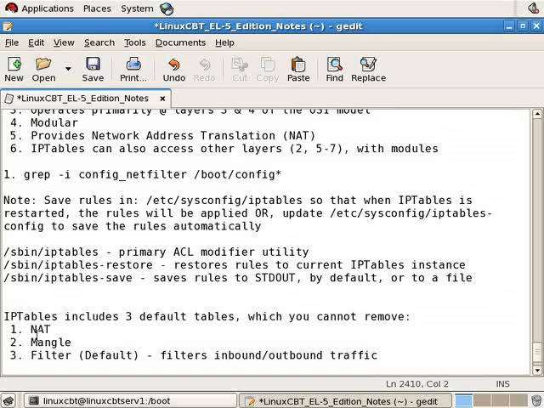When concerned with network address translation, you'll make use of the NAT table. You'll include rules in the NAT table. When concerned with handling packets, making changes to fields within packets, you'll use the mangle table. And when simply filtering inbound and outbound traffic, you'll include rules in the filter table. That's where we'll spend our time, focusing on the filter table.